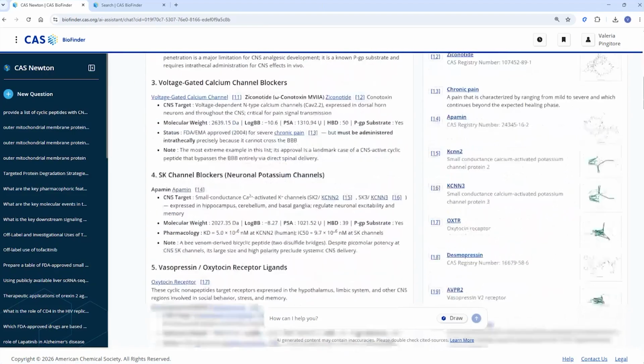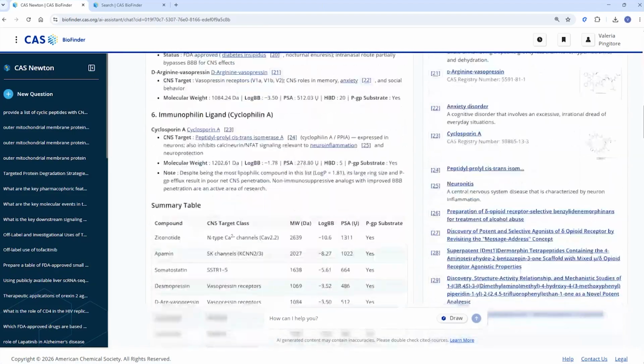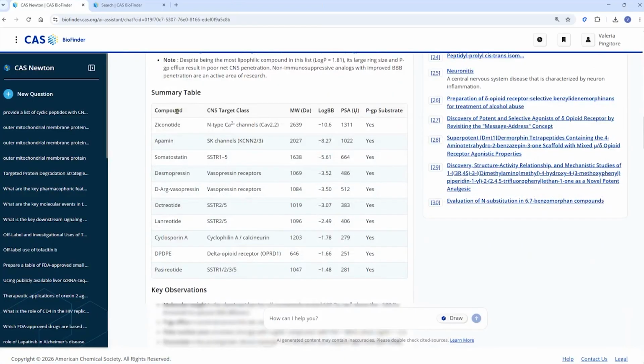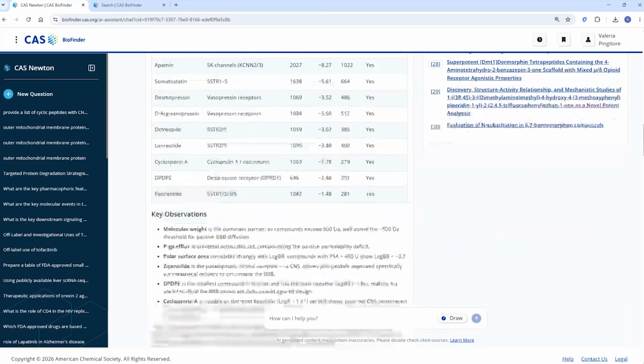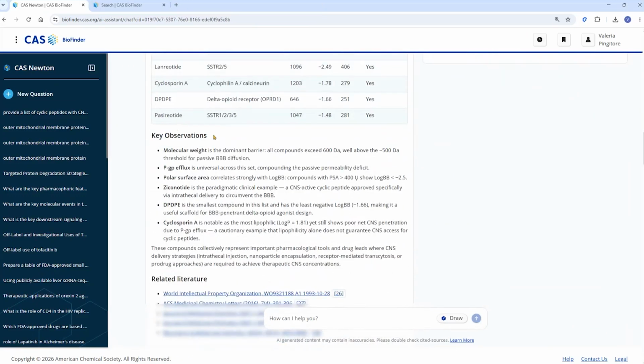Now, if I scroll down, I can see here that there is a summary table where I can see all these compounds reported with their CNS target class, all the properties related to the poor BBB penetration of this compound that are coming with their values. And if I scroll down, I can also see some key observations provided by the system. I see here something that was really interesting from my point of view.